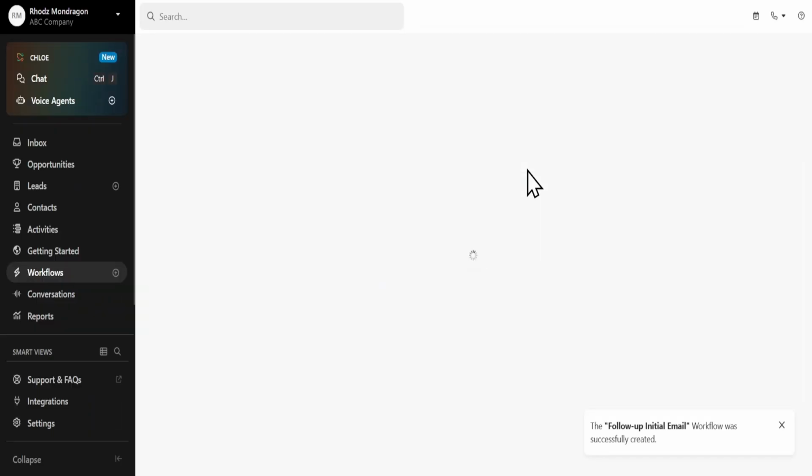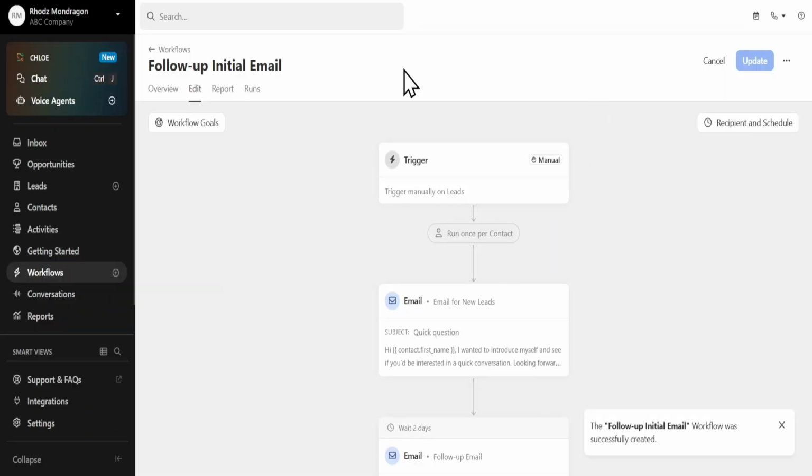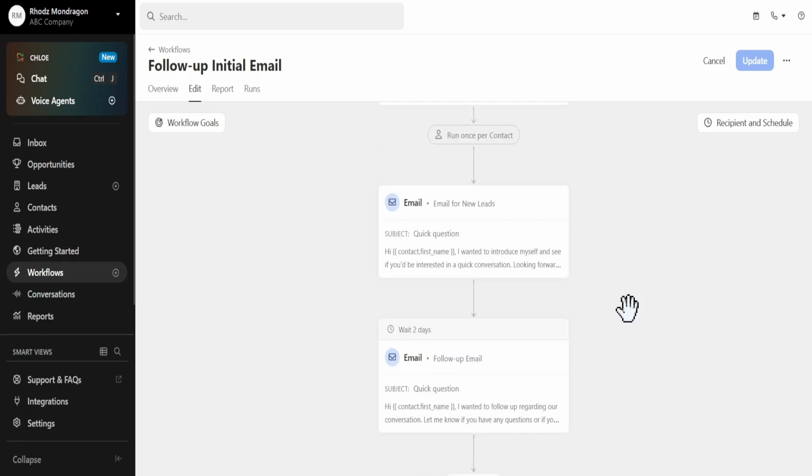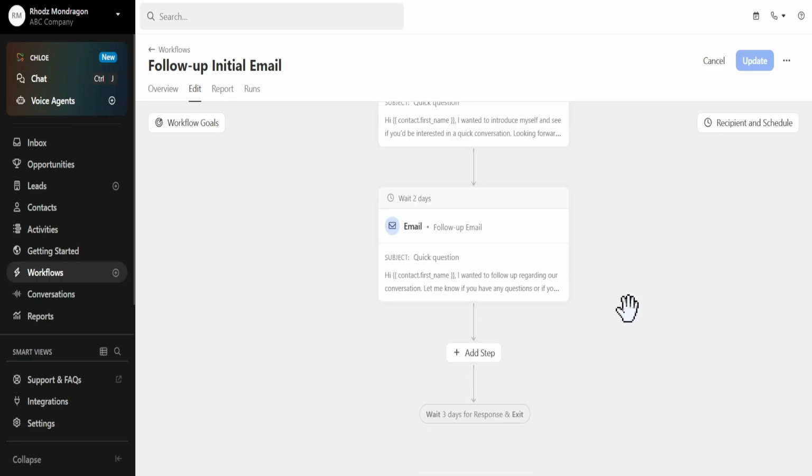Once everything looks right, click Done, then click Activate. At this point, Close.com will ask you to type in a workflow name. Choose a clear name so it's easy to identify later, especially if you plan to create multiple automations. Finally, click Activate again to turn the workflow on, and that's it.